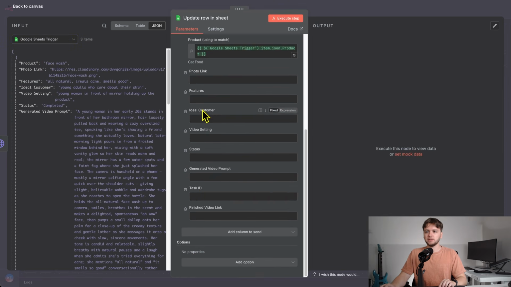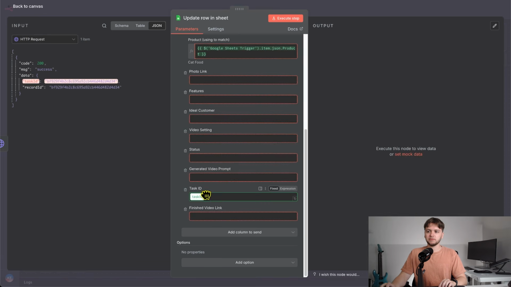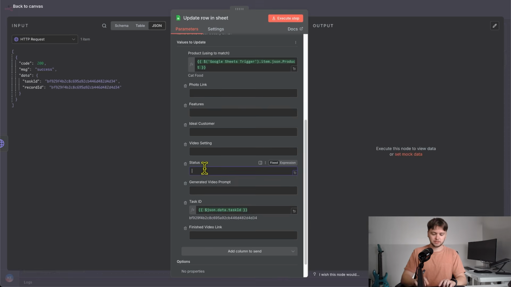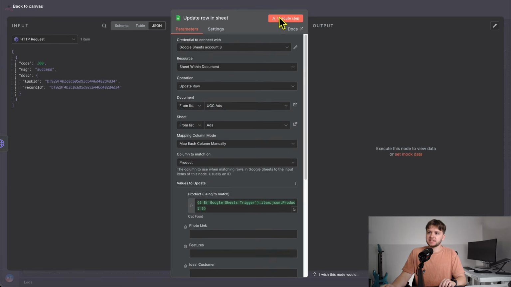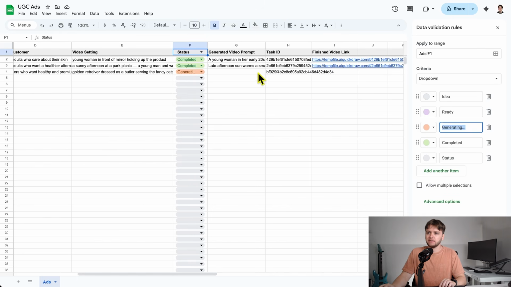And so we'll drag in the product name from our Google Sheets trigger like so. Then we can come on down to task ID, go back to our HTTP request and drag that in from here and set the status to generating. And now we can execute this step and it should update our Google Sheet. There we go. The status is generating and we have our task ID.